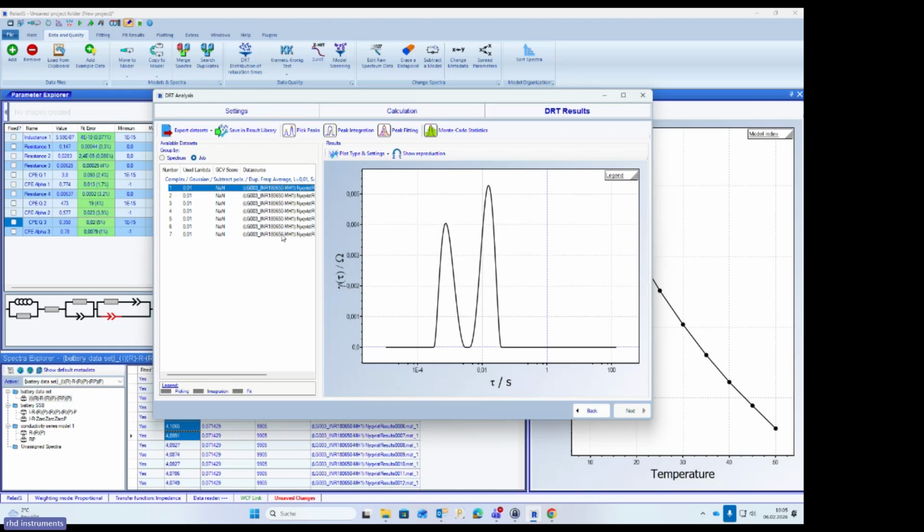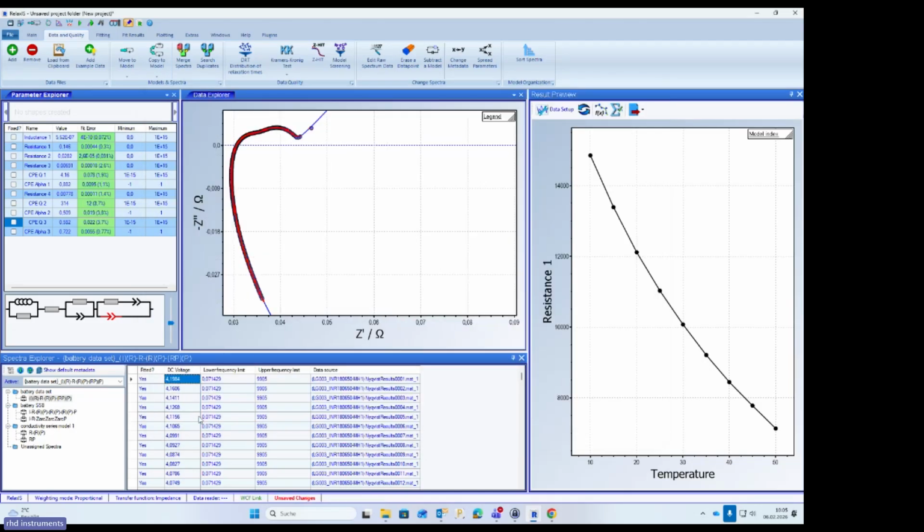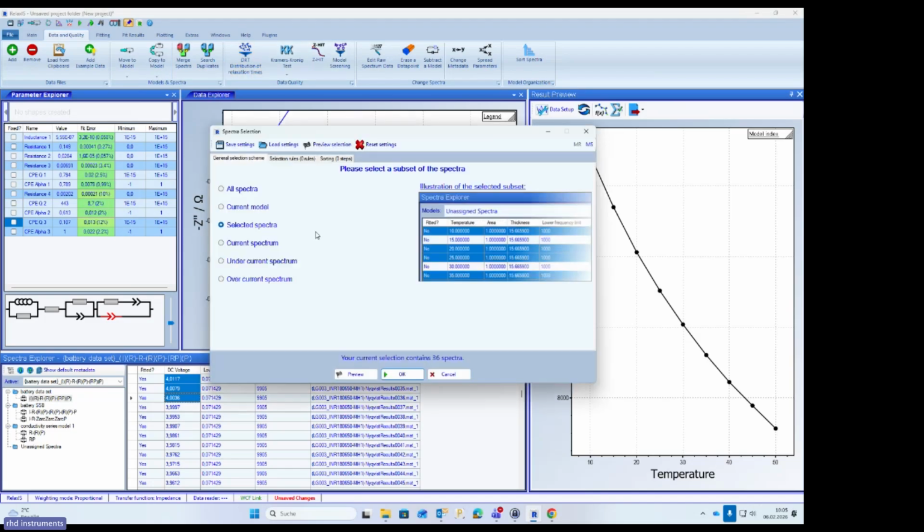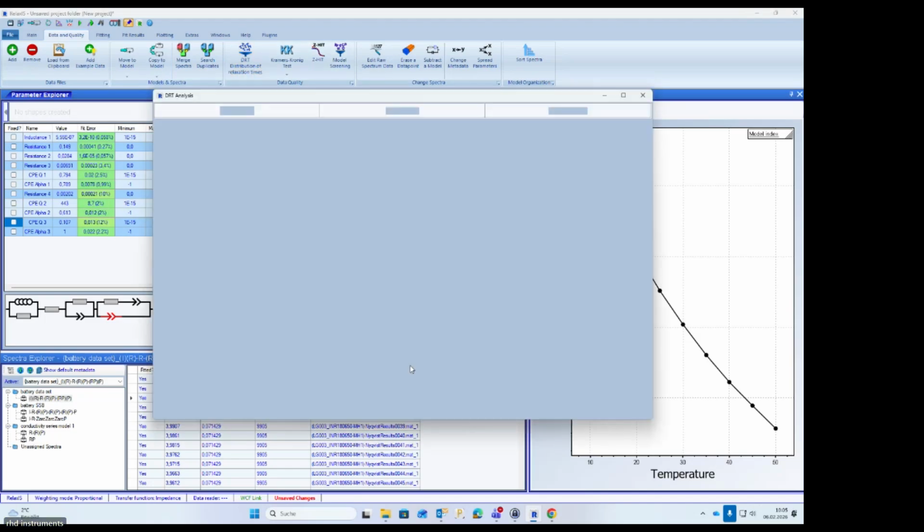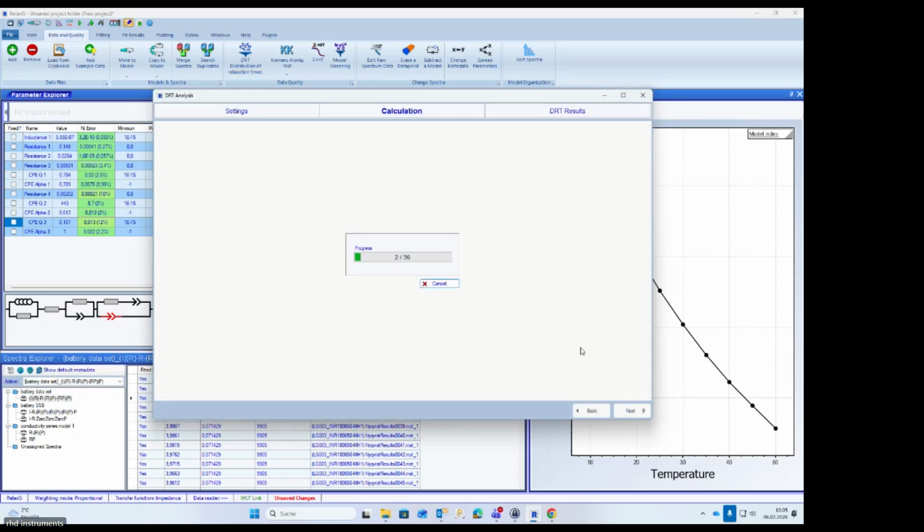And what we can do here, we have now multiple data sets. We can just make an overlay between different DRTs. And you see here, maybe I can even increase the number. This would be maybe even better. Let me just increase the number here. Now it's 36 spectra.